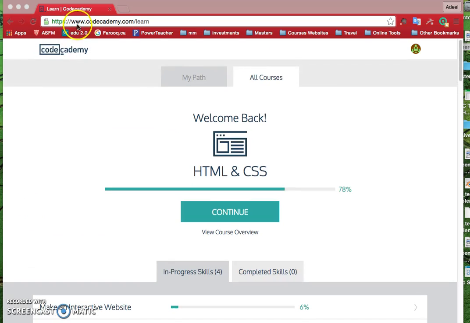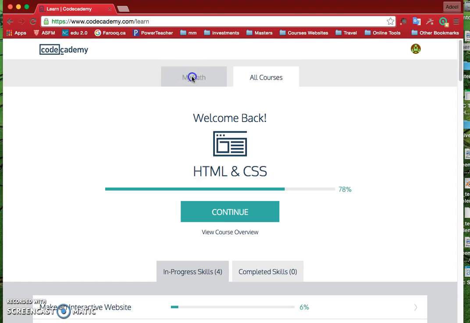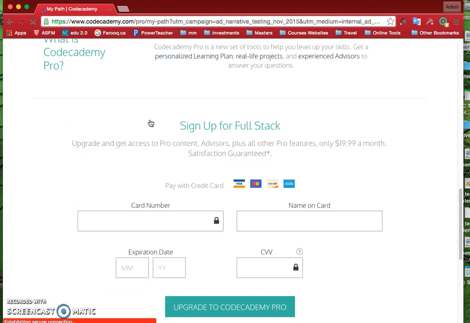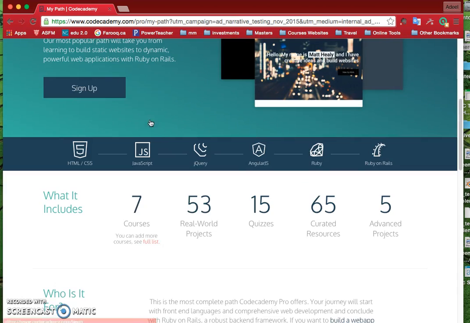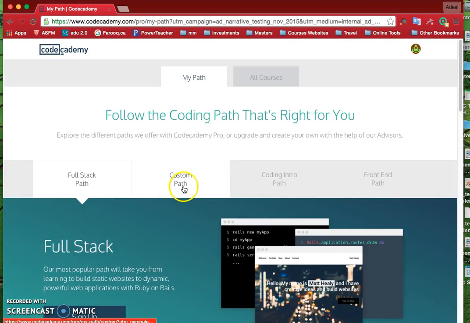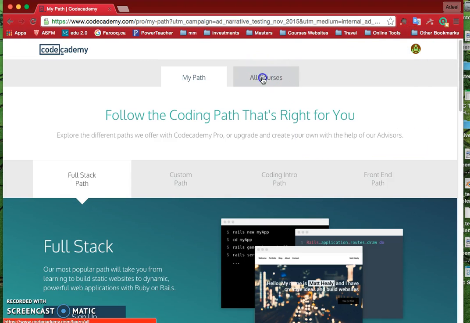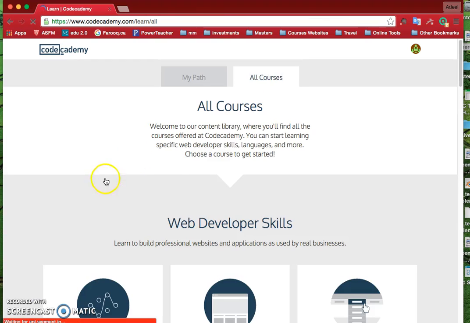So I'm in Codecademy, and you want to get to basically all courses. My path, depending on what you have done, might show you your progress, for example, down here. But for right now, we're just going to go to all courses. Once you've signed in, obviously. Make sure you're signed in, so making your own profile. You can do that on your own.